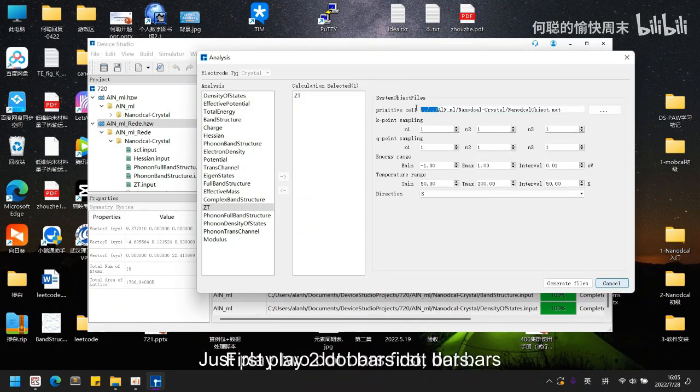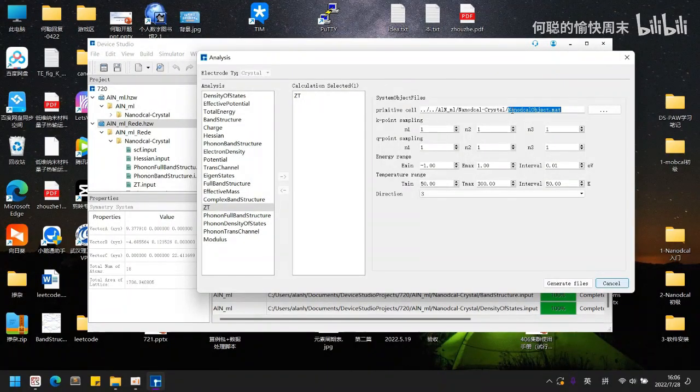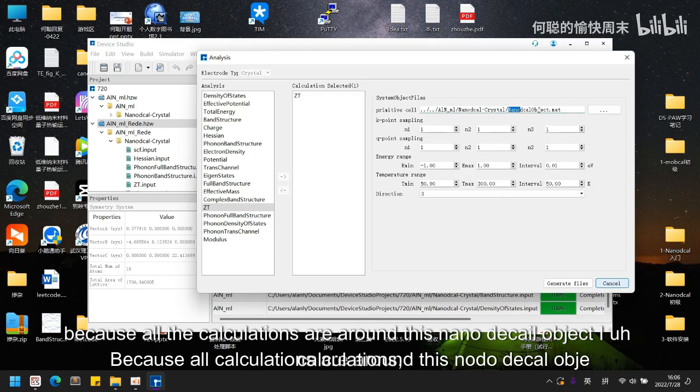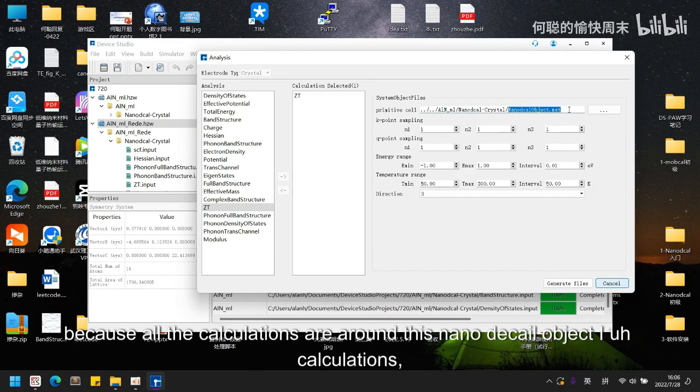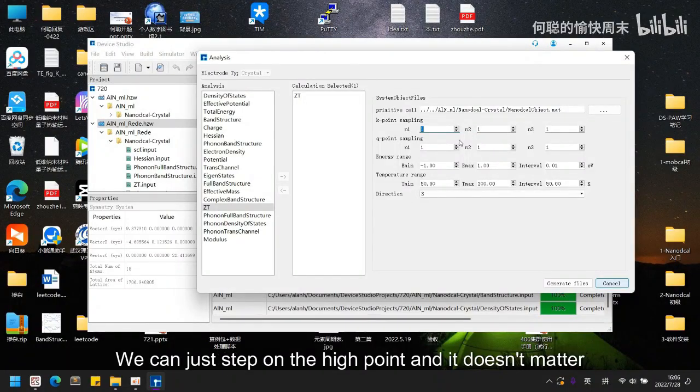First play 2.bus.bus. Next, we'll denote this path as a len. Bar ML followed by nanodico crystal formation. Then this is generated after he does static self-consistency. 1. A file, just the basic file. You can recognize it because all the calculations are around this nanodecal object calculations, and then it's done here, and then this sampling that can point, we can just step higher.